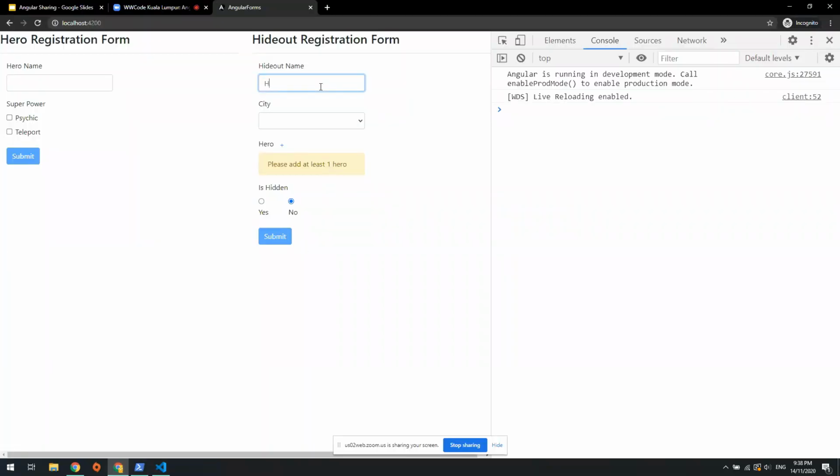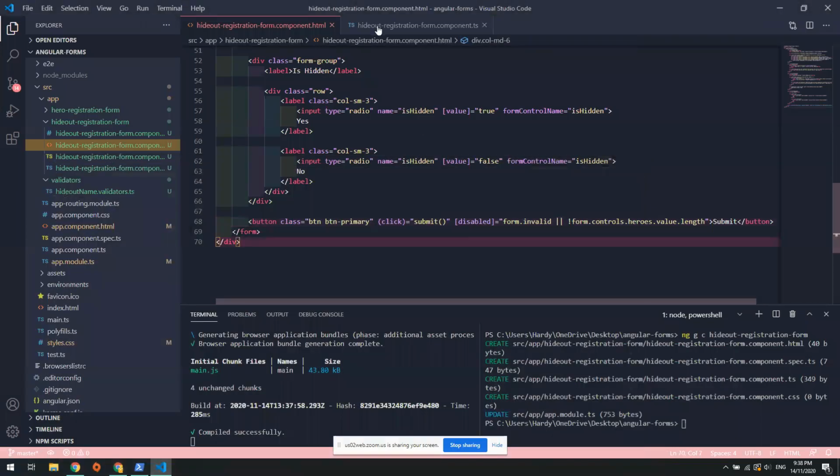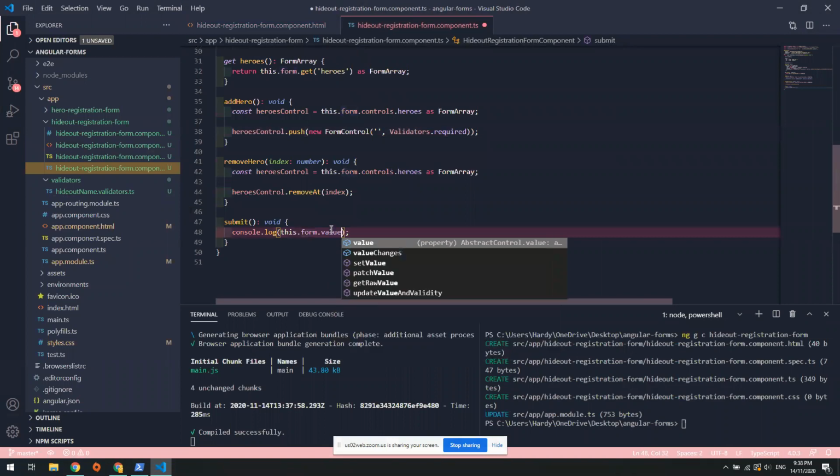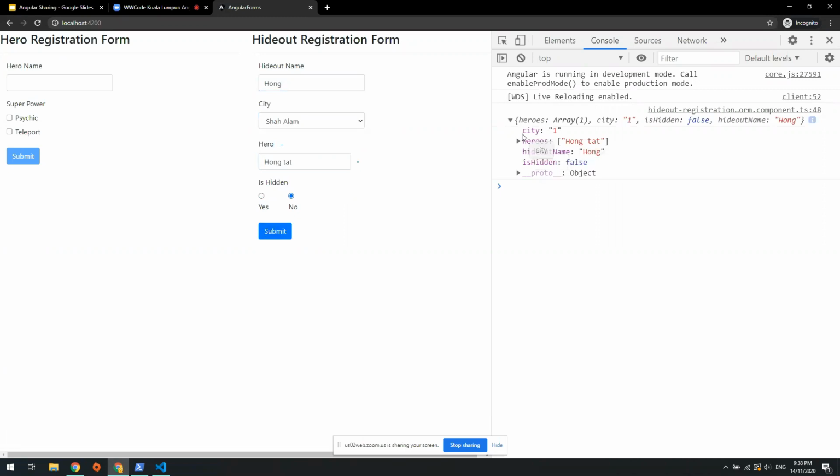Let's type on here, validating as. Let's choose Shah Alam this time. Hero HongTat, and the button is enabled, and we are able to submit. So maybe here we put value. Submit. Now we can see city value is 1, which is our Shah Alam.